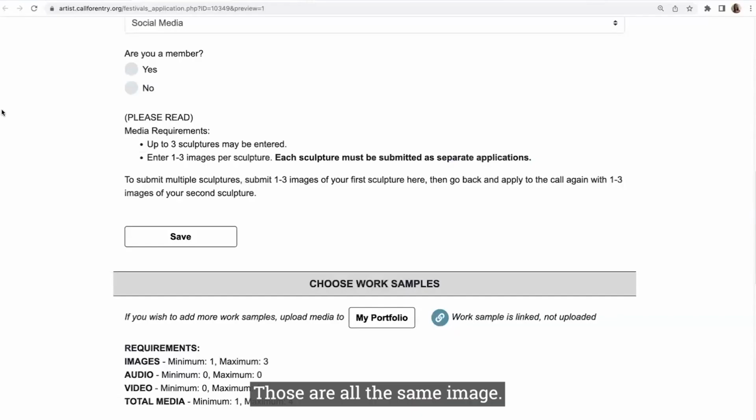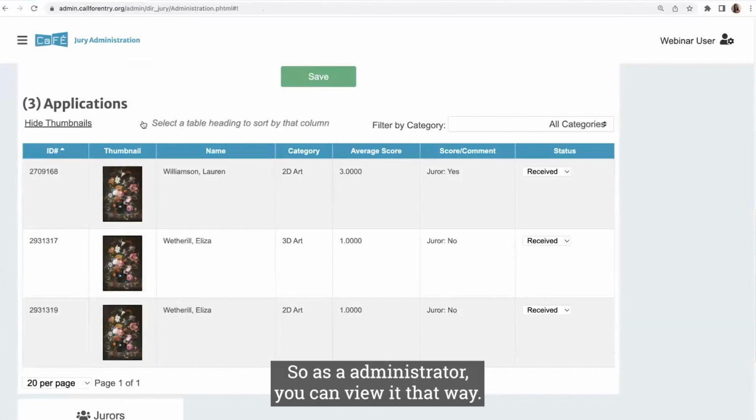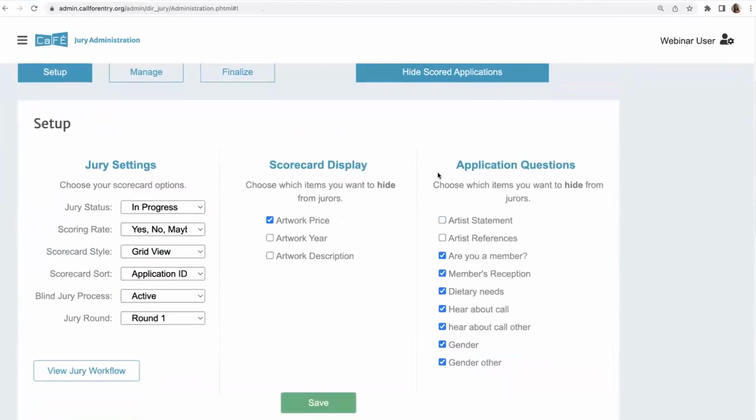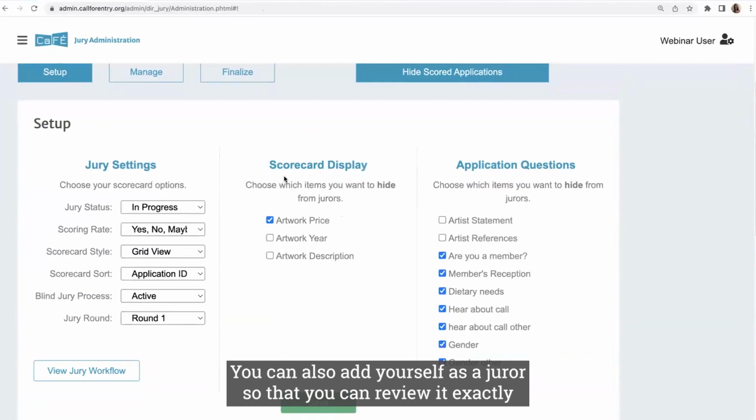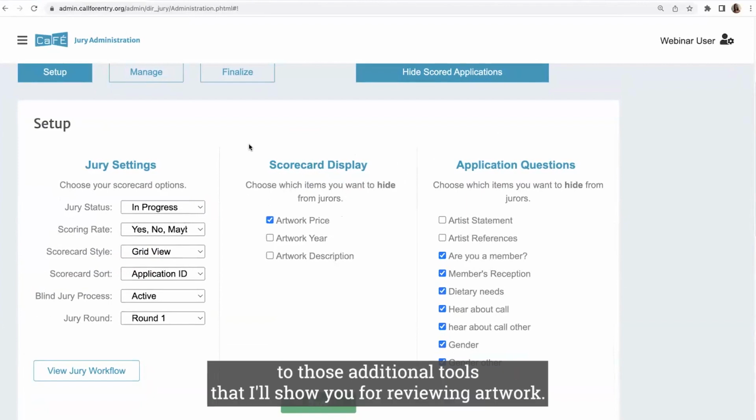There we go. Those are all the same image. And again, you'll see in a minute why. So as an administrator, you can view it that way. You can also add yourself as a juror so that you can review it exactly in the same way that the juror can view it and have access to those additional tools that I'll show you for reviewing artwork.